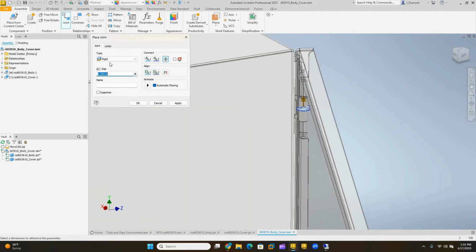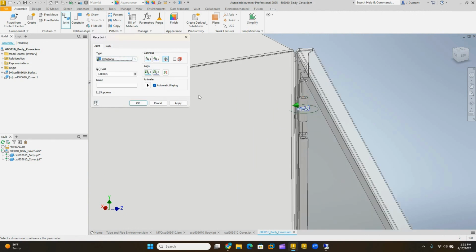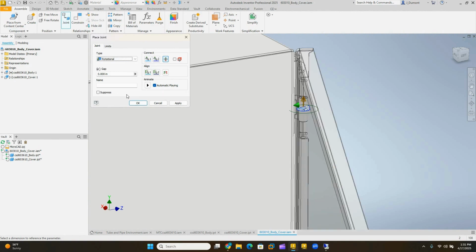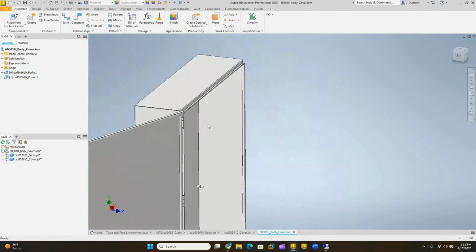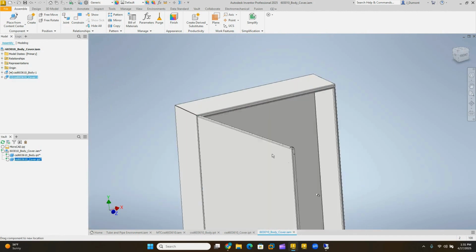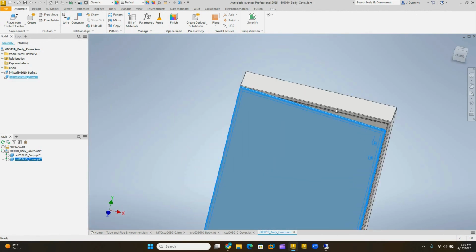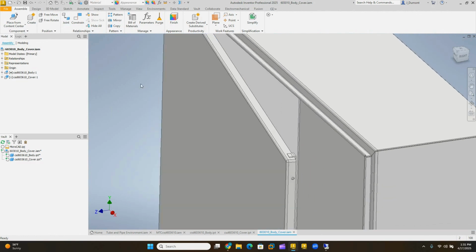Now, it's defaulting to rigid, which means it can't move after, but I want this to be able to rotate. Now the door can actually spin. So I'll take this, bring it over, and now I can manipulate it. So what I want to do is let's close it.